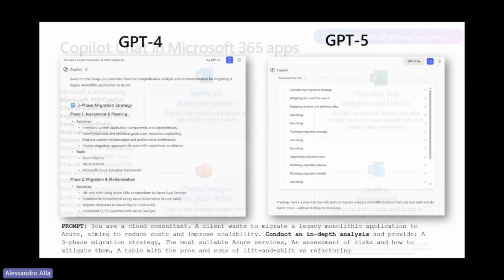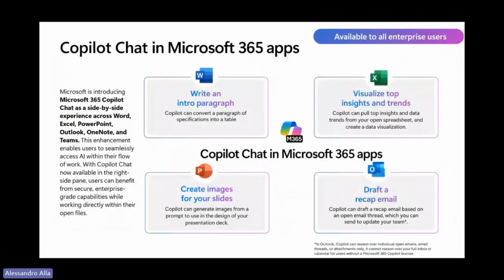Okay, so this is the first update, and we have the second update, because here I want to talk about another feature coming to your accounts. In these days, Copilot Chat is rolling out in Microsoft apps, so Word, Excel, PowerPoint, and so on. This integration will give you Copilot Chat side by side with your favorite productivity apps.